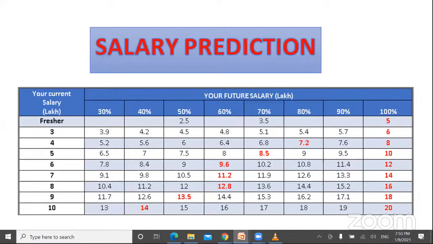So if you are 5 and above, 3 and above, you can get all the certifications that the trainer told about, all those 3 certifications, and you can get your salary hiked up to 20 lakhs if you are a 10 years experienced person in the market.